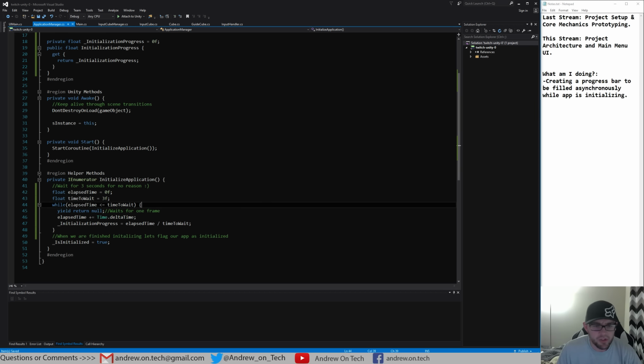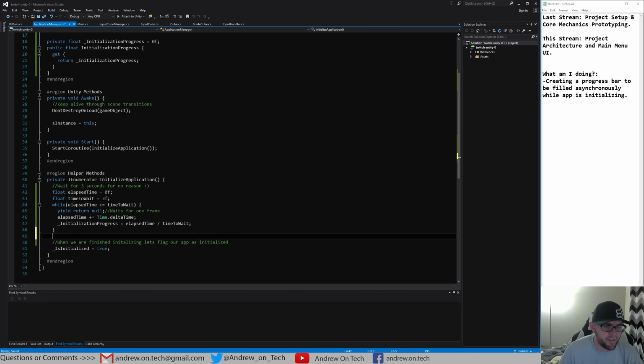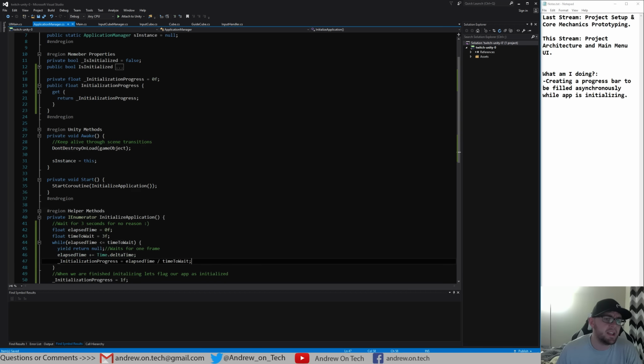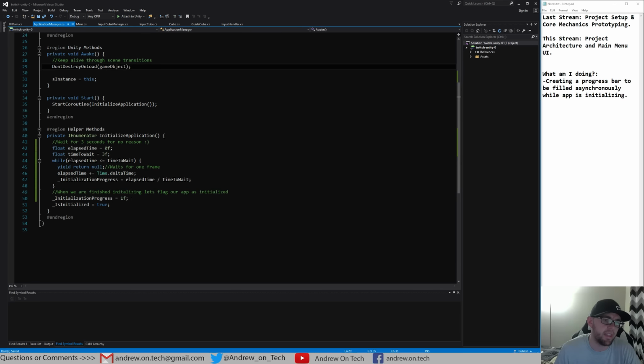The last thing I want to do, because of weird rounding errors when you're dividing floats, is at the very end when we're done, also set our progress to 1. That way we know our progress bar is always going to be full, and we're not going to get into a weird situation. And if somebody writes some code that worries more about initialization progress versus is initialized, it'll make sure they get an accurate reading at the end when it's finished.